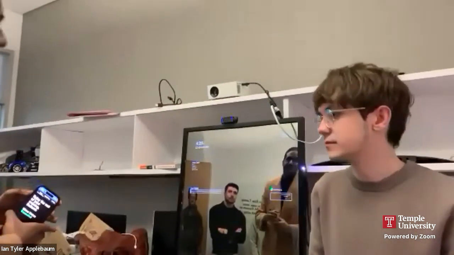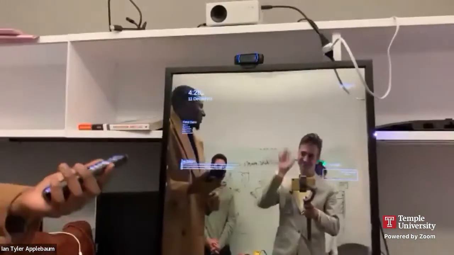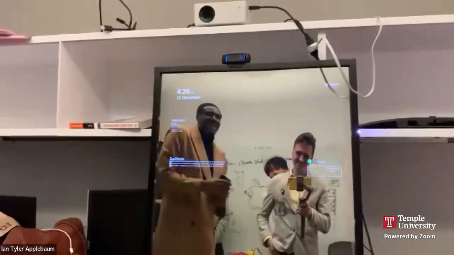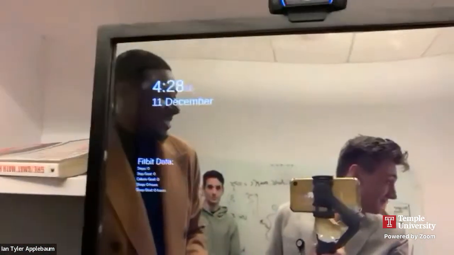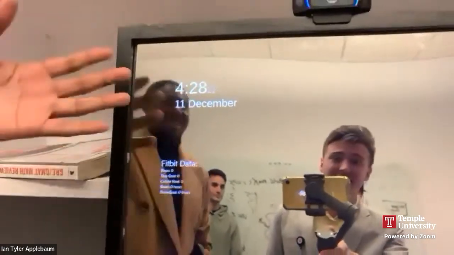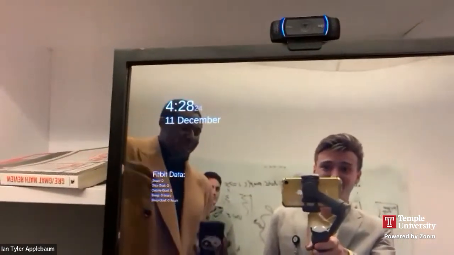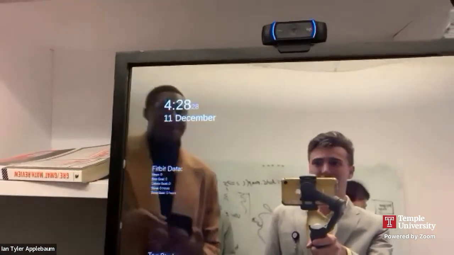If you come look over here in the mirror, all the information from my phone and my account is now synced with the mirror. So at the top left, we have our date and time, which it still doesn't show very well, but it's there. Right now it's 4:28. We have seconds too. And it's the 11th of December.